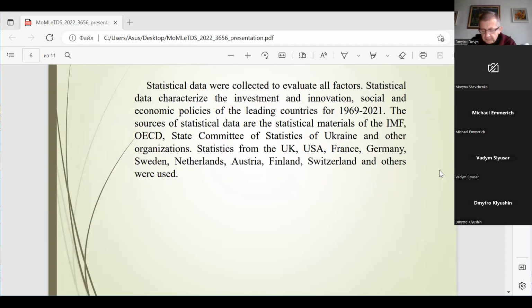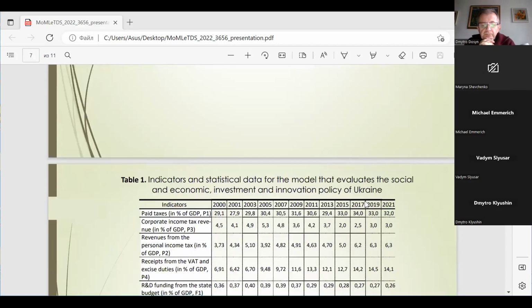So statistical data that was collected to evaluate all the factors was since 1969 till 2021, so it was huge scope of data, and we used different sources of information, like, for example, materials of the International Monetary Fund or OECD, State Committee of Statistics of Ukraine, and some other organizations. We also use statistics from the prominent countries like UK, USA, France, Germany, Sweden, Netherlands, and some others.